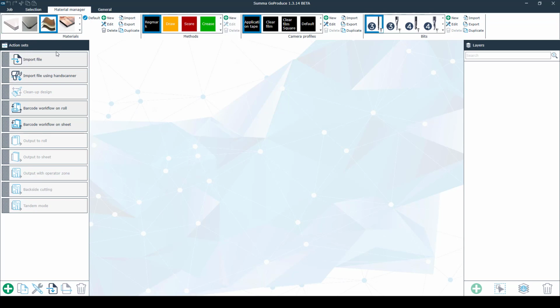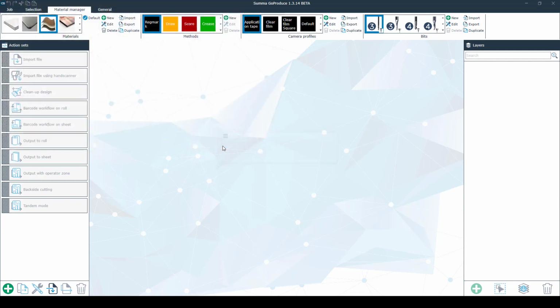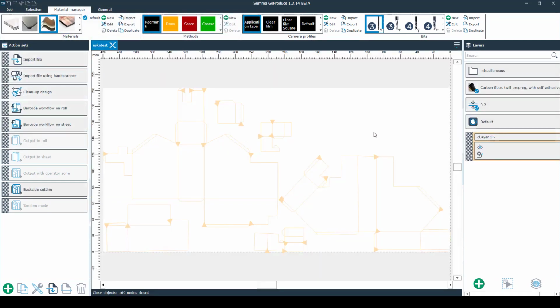There are several different ways to import files into GoProduce. The first way is to click on import file and then you can choose the correct file from your folders. Then click on the file and press open. And you'll see a preview of your file.